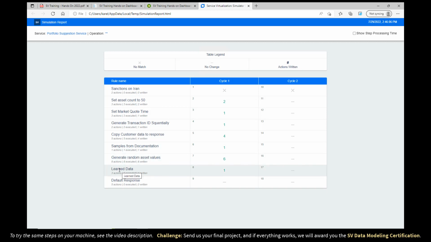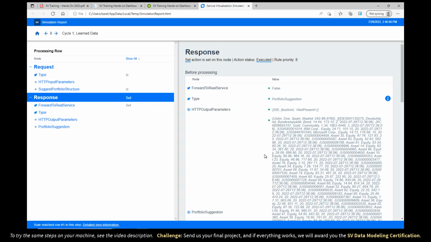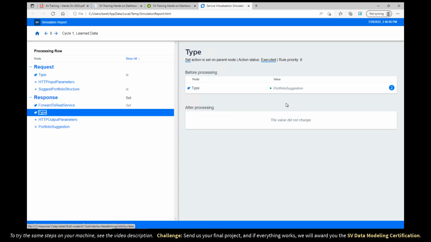But when we go back to the simulation report homepage, let's investigate the original question: why this learned data, in spite of matching, didn't produce the unsupported element? So what's wrong here is this type. This type should be unsupported. It shouldn't be this portfolio suggestion. So the question is, which rule was responsible for setting this portfolio suggestion type instead of the unsupported type? And when we click here, we can see it's rule number 2. So it's actually this rule, set asset count to 50.